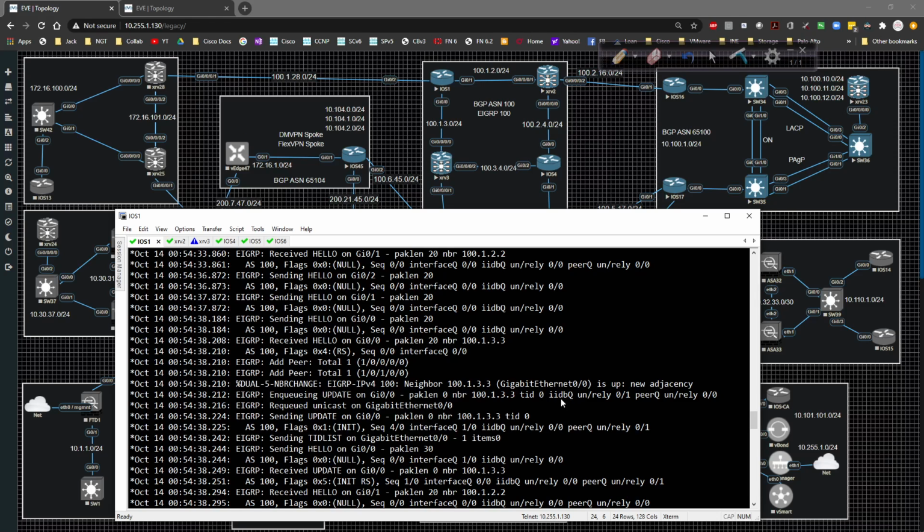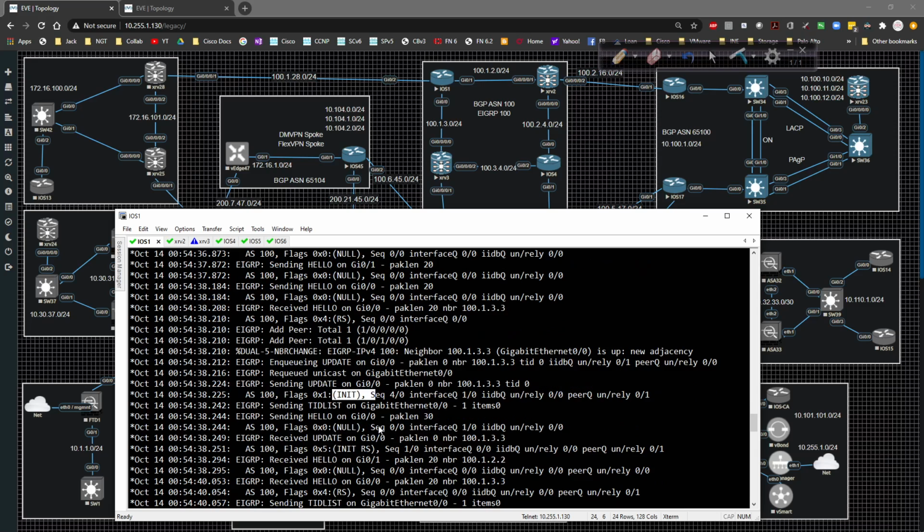We have in the interface database queue, in the reliable portion of it, one update going out. We're queuing the update. We requeued unicast on gig 0/0. We're sending the update, which is an INIT, and basically we're saying, I'm going to try to initiate a connection with you and send you the adjacency is up, but now I'm going to send you all of my Eigrp information, so basically my topology database.